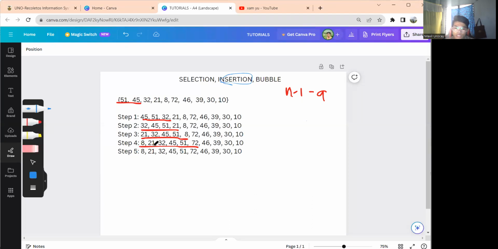No. Proceed to 32. Is 72 lesser than the value of 32? No. Proceed. Is 72 lesser than 45? No. Proceed. Is 72 lesser than the value of 51? No. Proceed. So therefore, 72 is already in place.